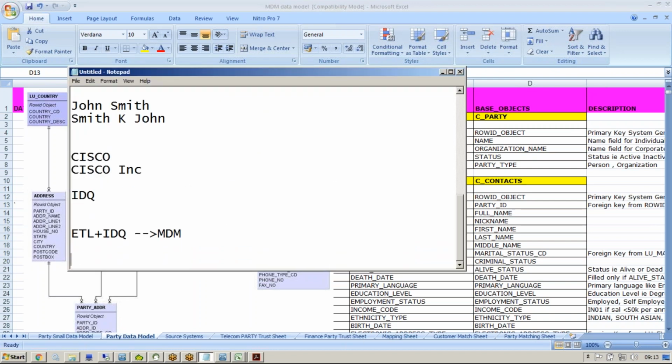there is more focus on the DQ side, the data quality side, and very little focus on the matching side. Here the DQ side is very minimal. We do not do that much quality check, but on the matching side there is more. So if you're asking, they are different.